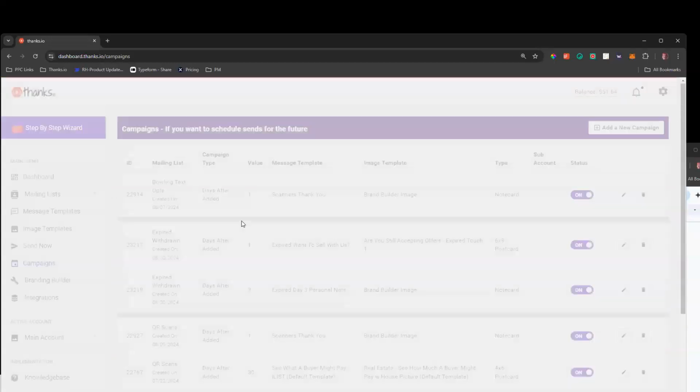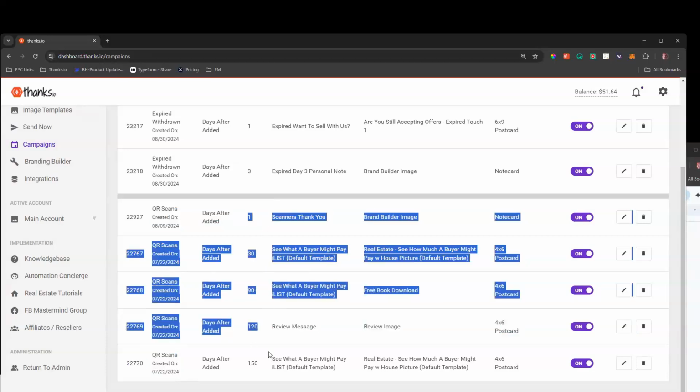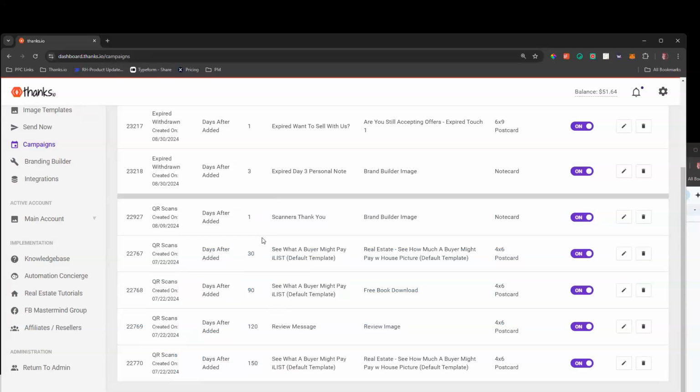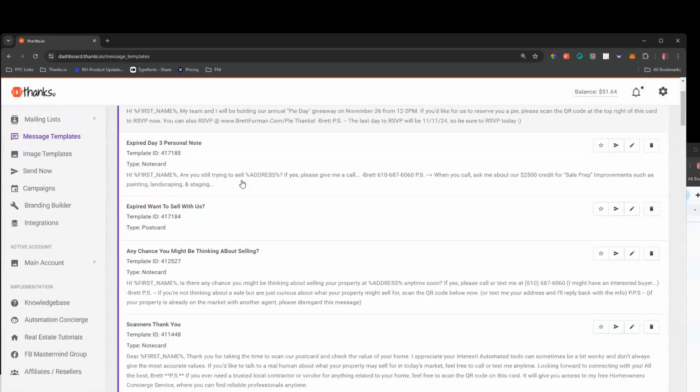And in Brett's case here, where I'm logged in, you can see he's got a QR scan campaign that goes out on day 1, 30, 90, 120, and 150. In his particular case, he's sending just listed, just sold cards. He's a real estate broker. And then as people scan, they then get an automated note card that says, hey, thanks for scanning. If you'd like to talk to me about the value of your house, feel free to reach out, right?